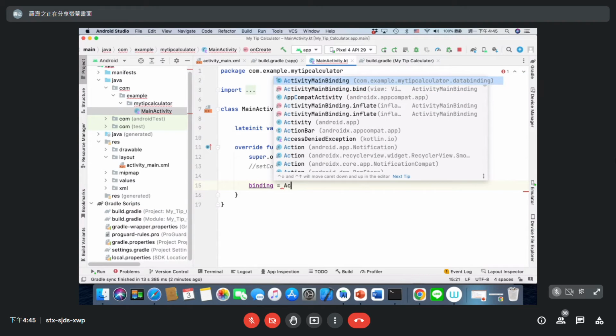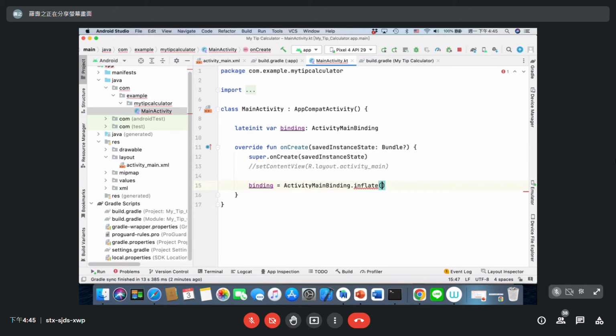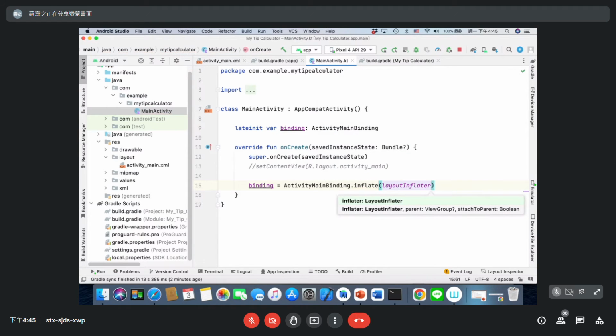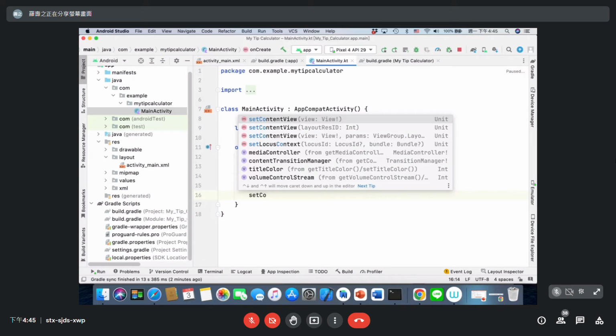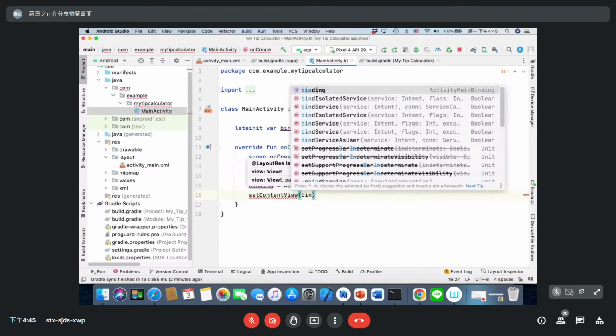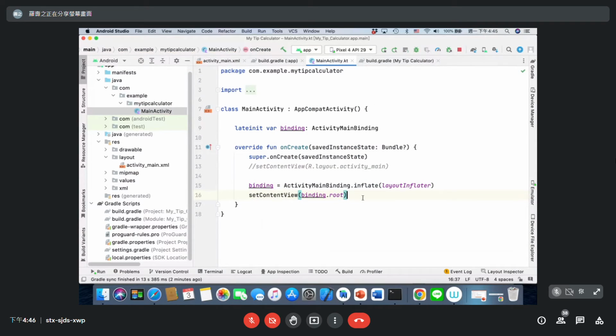Activity main binding inflate and layout better. That's a fixed coding style. Just follow the simple program code, binding.root. Okay, so that's a way to inflate. It means I want to load my view from my layout file.